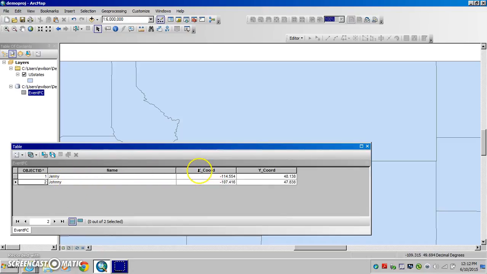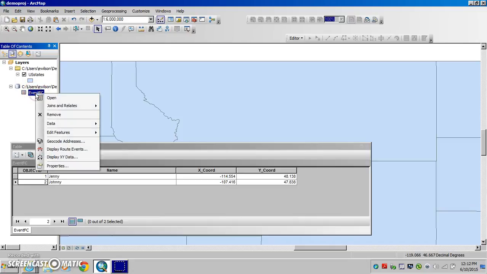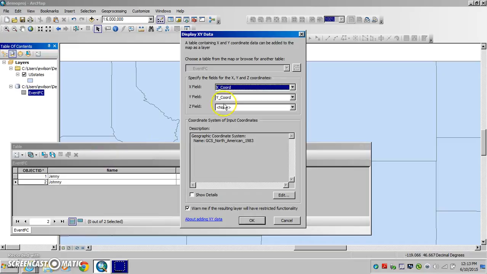Now the computer does not understand that I am creating a table I want it to convert. So the next thing that we have to do is tell it. We go to our table of contents where it shows our table. We right-click to display XY data. In this case, if we had lines, we could do routing, but in this case, we just have a single decimal point. So we're going to do that, display XY data.